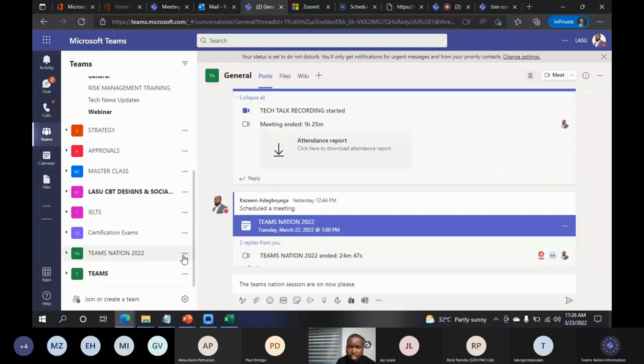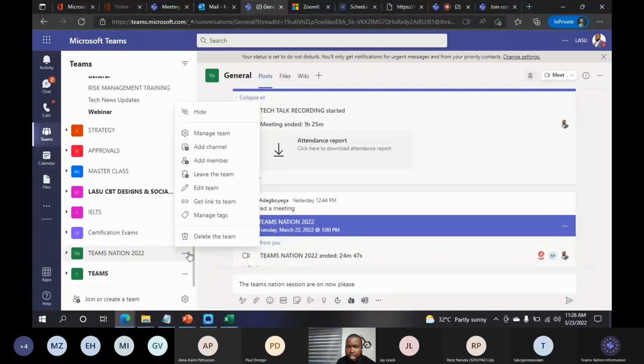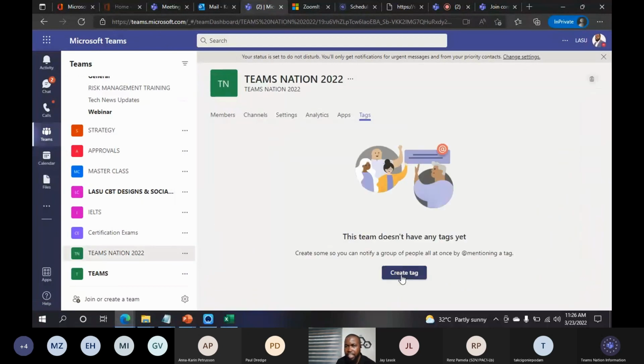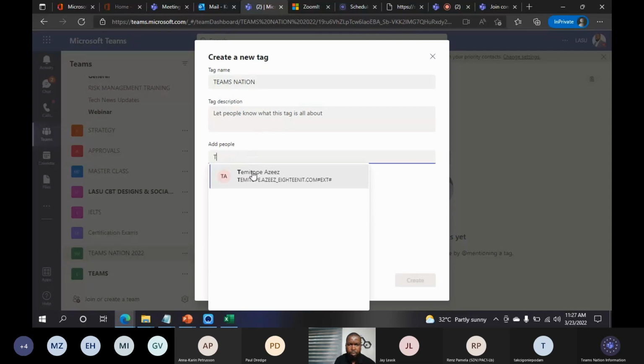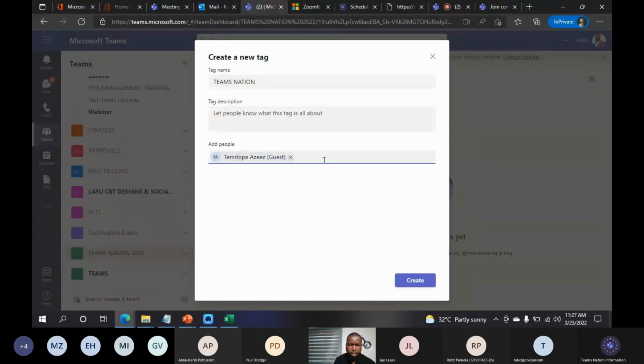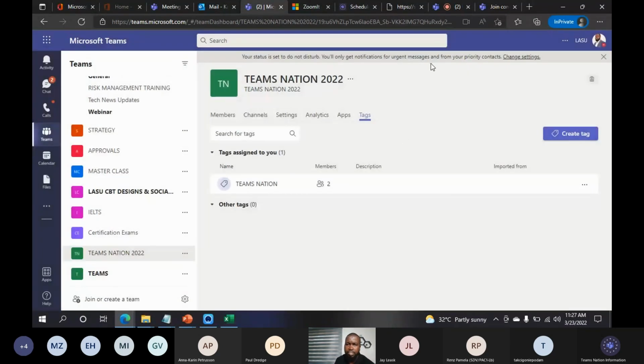So the way you leverage tagging: I want to create a tag for this channel here. I'm just going to click on the ellipses and then click on manage tags, create a tag, and give my tag a name. How about I call the tag Teams Nation. And so I need to put in the group members now. So let me put a few group members here, and then create this tag.